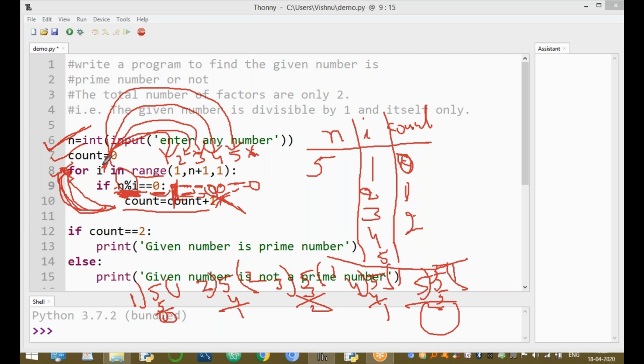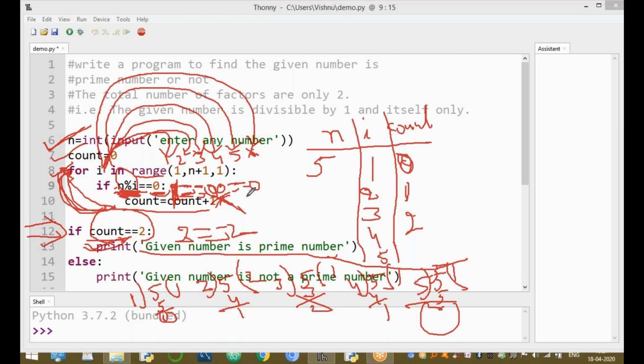Again, the control goes back. The next I value is 6, but the I value is up to only 5. 6 is not available, so the loop is over. Immediately the control is transferred to the next statement after the for loop. After counting the factors, check whether the given number is a prime number or not. How to check? The total number of factors is 2. Here the count value equals 2. 2 equal to 2, this condition returns true. Then execute this statement: the given number is a prime number.